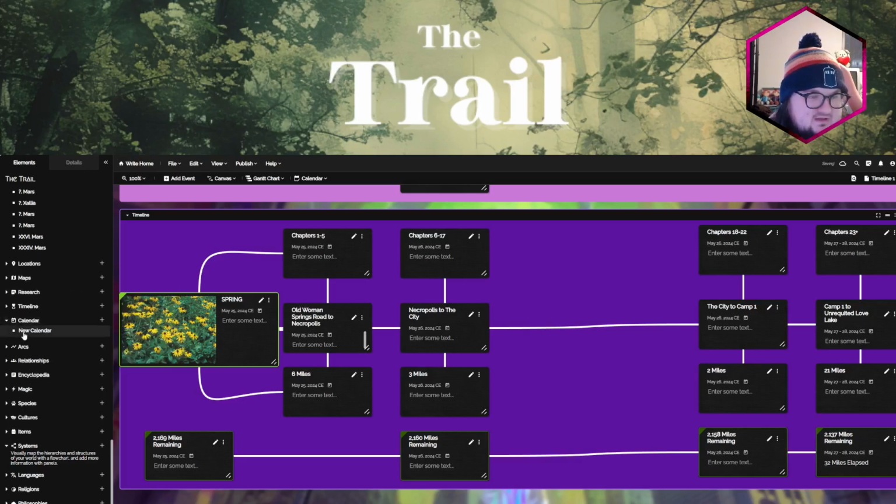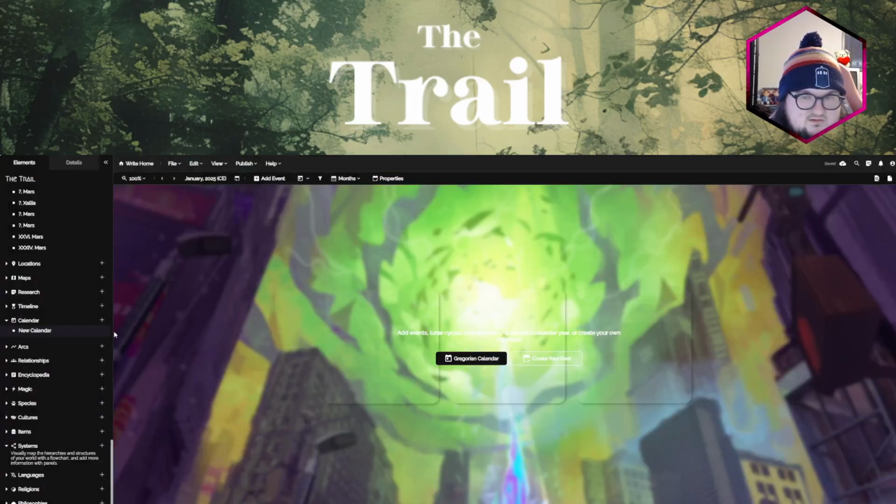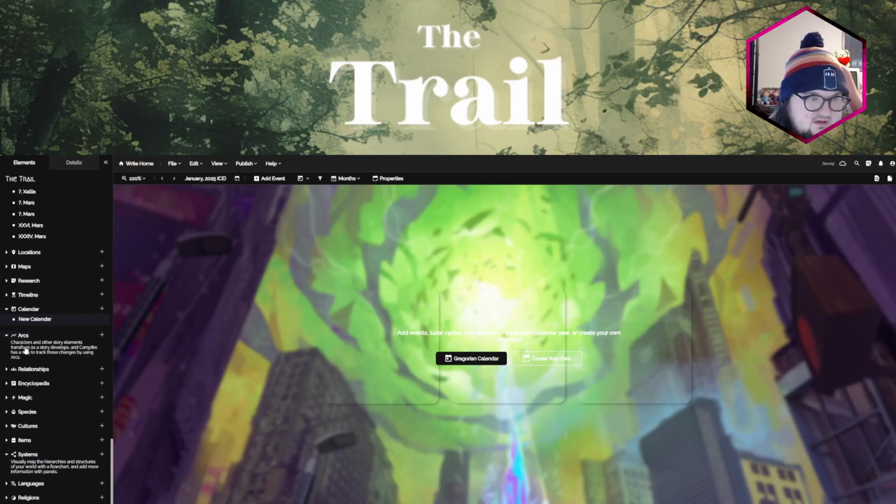Calendar I haven't really used, but you can tie in a calendar to this timeline, so you can just see it in actual calendar format, which is nice and useful. But I haven't gotten around to doing that yet.